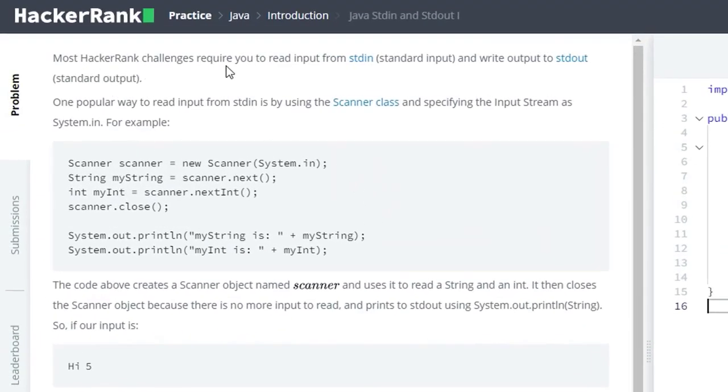Most HackerRank challenges require you to read input from Stdin and write to standard output. One popular way to read input from Stdin is by using the Scanner class and specifying the input stream as System.in. For example, define a new Scanner and pass in System.in. The default return value here is a string. So scanner.next will get the value in the scanner.